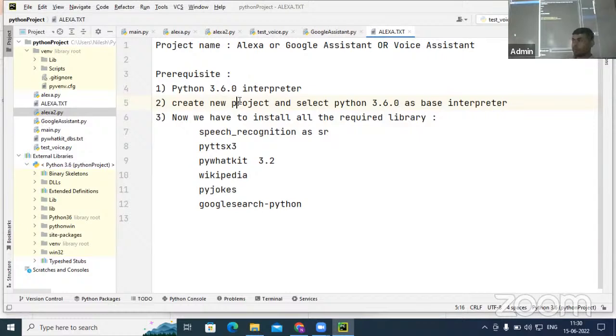Why not the latest version? Because it will not work in some of the interpreters. Clear? All versions are not compatible with each and every interpreter. That's why. Clear? Next, you can see it is also installing. And the last one, you have to install one more feature that is called Google search. Google search, and then you have to write Python like this.